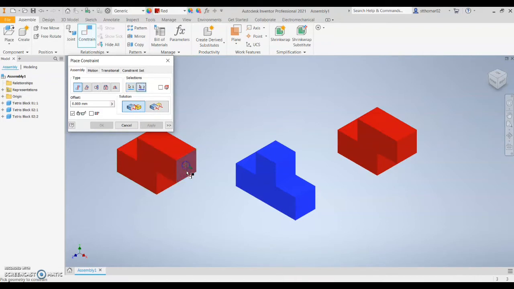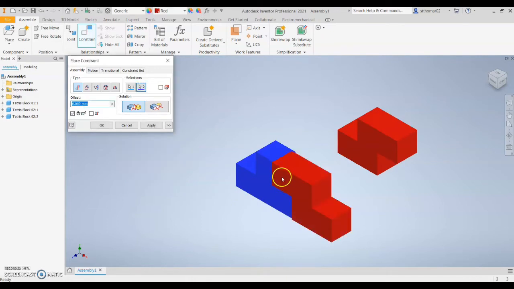So we're going to start with mate. I've selected mate in the menu, and then I'm going to choose the two surfaces that I want to join together. So I've chosen one on the red one and one on the blue one, and when I click one on each surface and then select apply, it means that those two surfaces are snapped together, they are mated together.